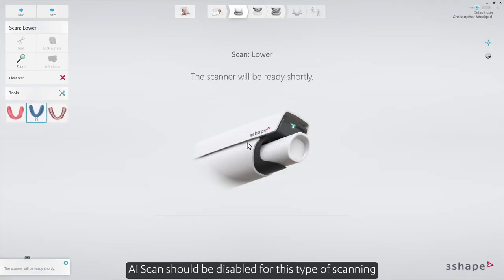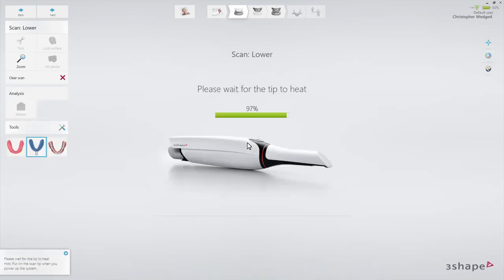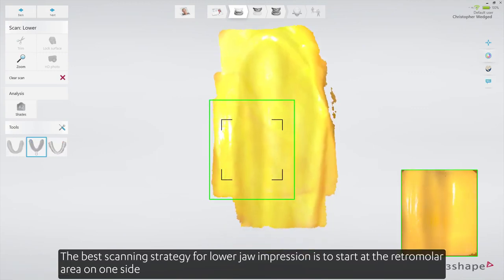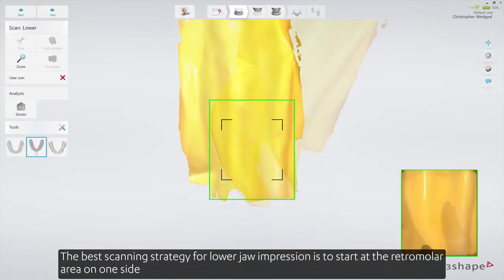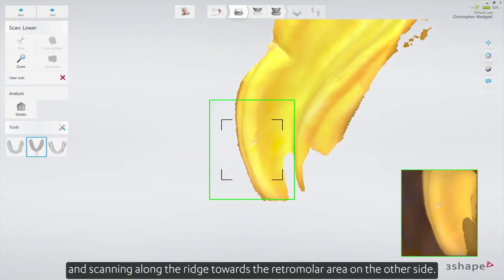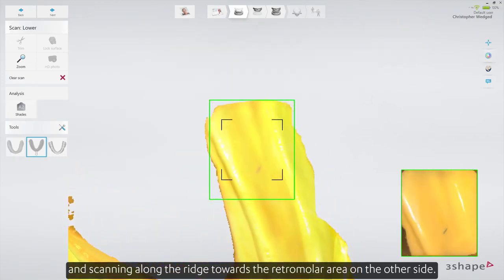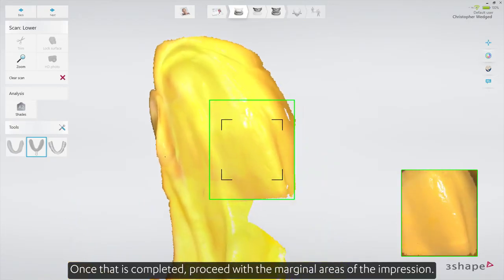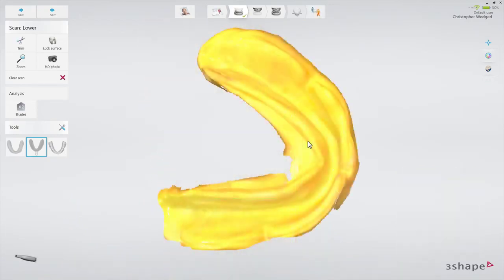Start the scanner. AI scan should be disabled for this type of scanning. The best scanning strategy for a lower jaw impression is to start at the retromolar area on one side and scan along the ridge towards the retromolar area on the other side. Once that is completed, proceed with the marginal areas of the impression.